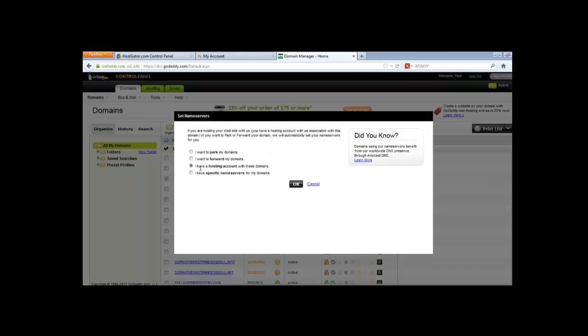Next, it's going to give you four options: I want to park my domains, I want to forward my domains, I have a hosting account with these domains, or I have specific name servers for my domains. You want to check I have specific name servers for my domains as long as you're hosting with HostGator, Bluehost, or one of the other web hosting companies. So we're going to choose name server 1.